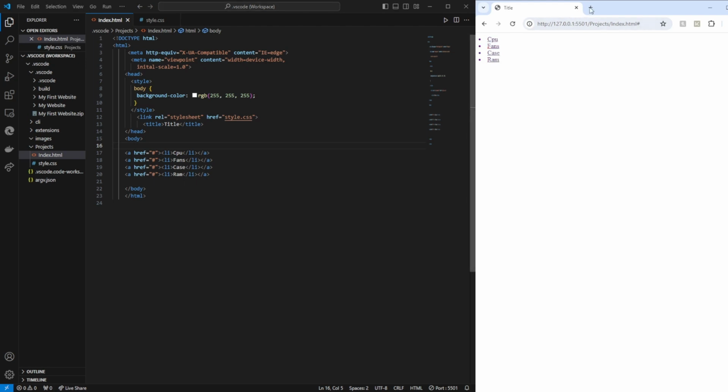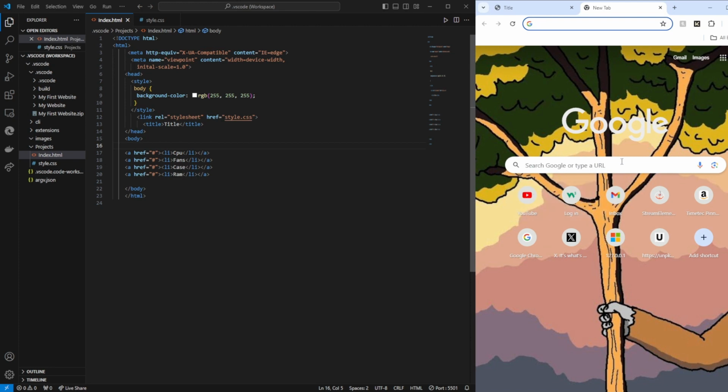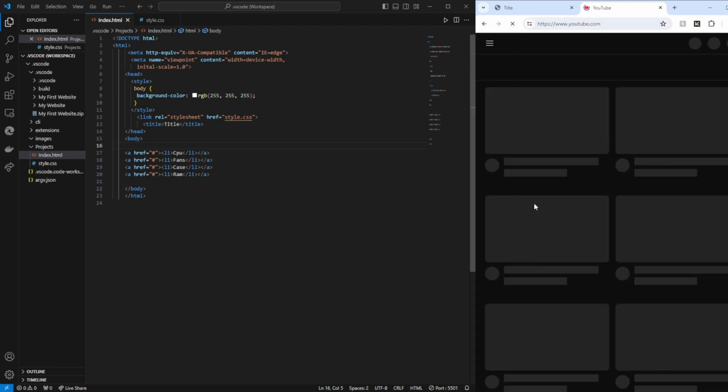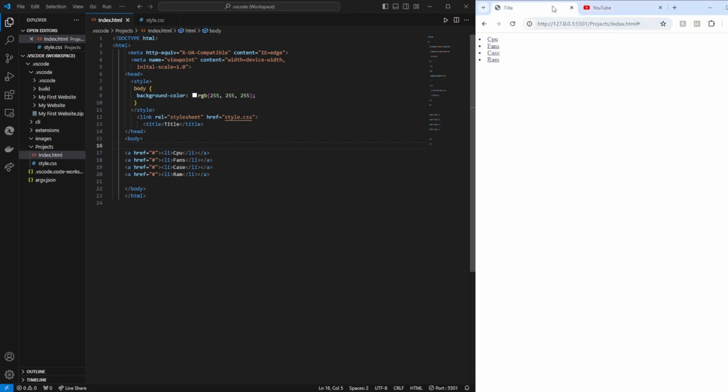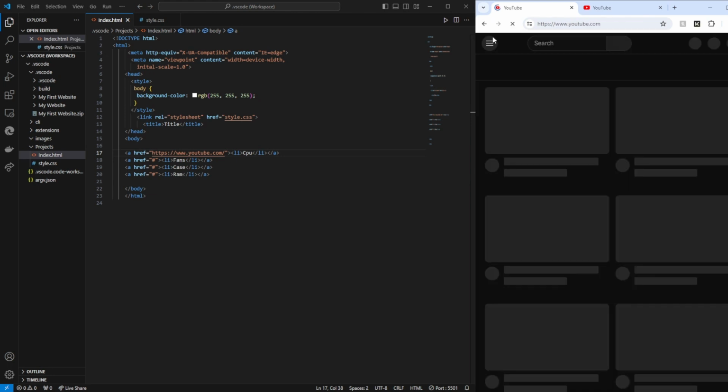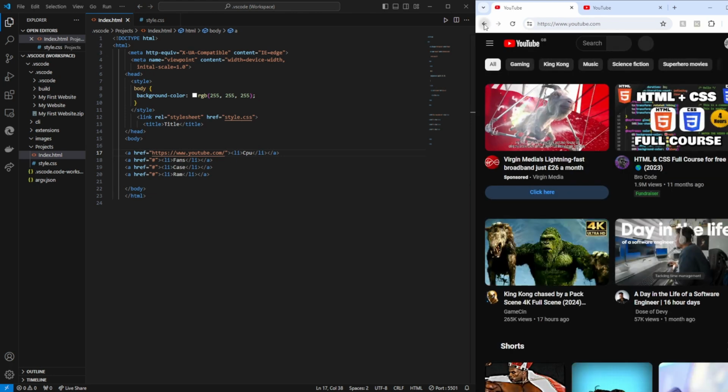So where do we want to link them to? Let's say YouTube. We want to link them to YouTube. So all we'll do is copy YouTube's URL, and where the hashtag is, we're just going to paste it there. So now if I click on the CPU, it'll take me straight to YouTube.